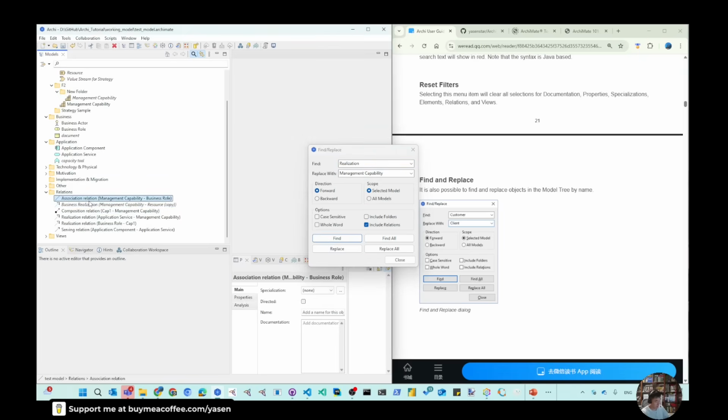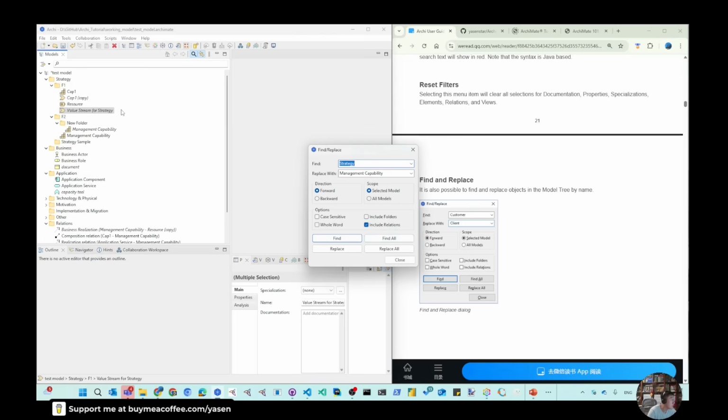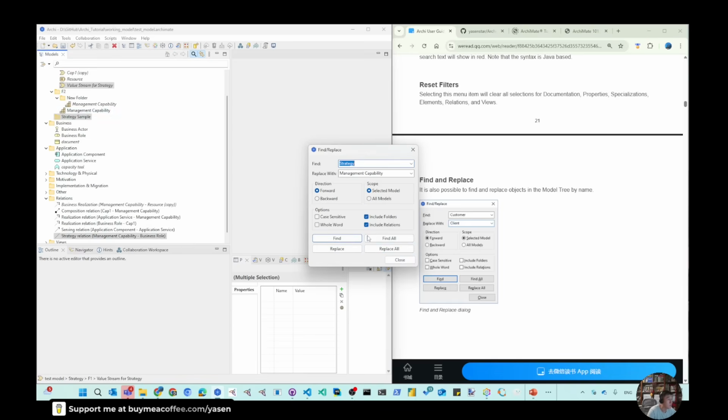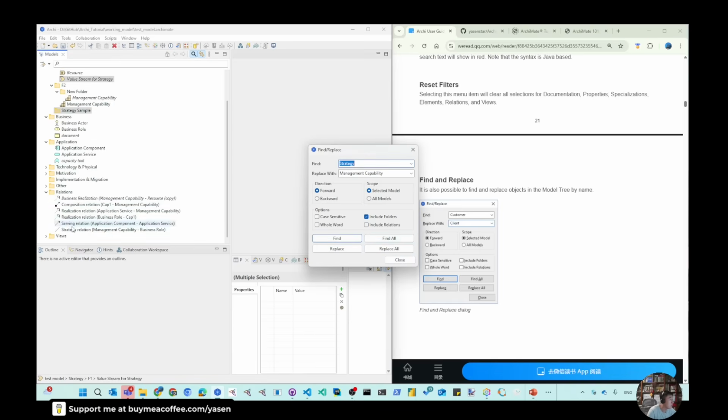And this one, if I look, is the strategy relation. And if I now search strategy, find all, you have this relation with this strategy. Include folder means that it will include this folder. If relation is not included, then this one is not listed.